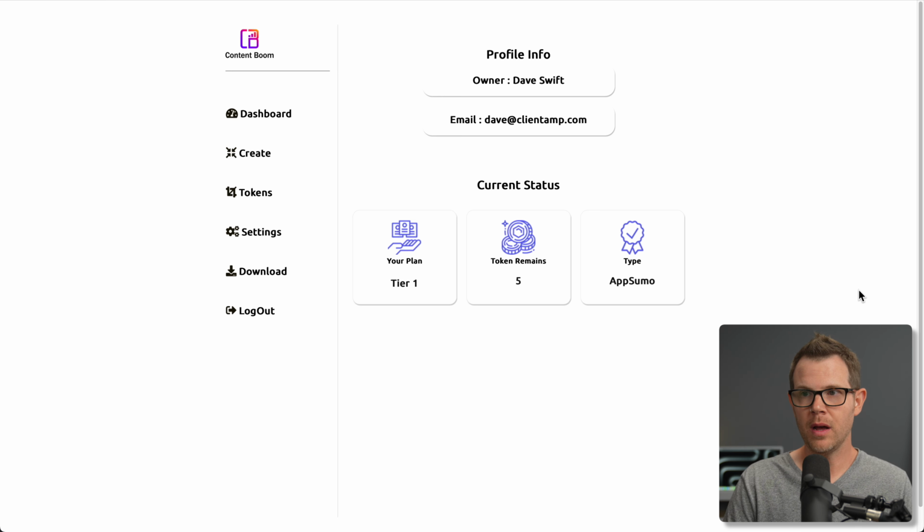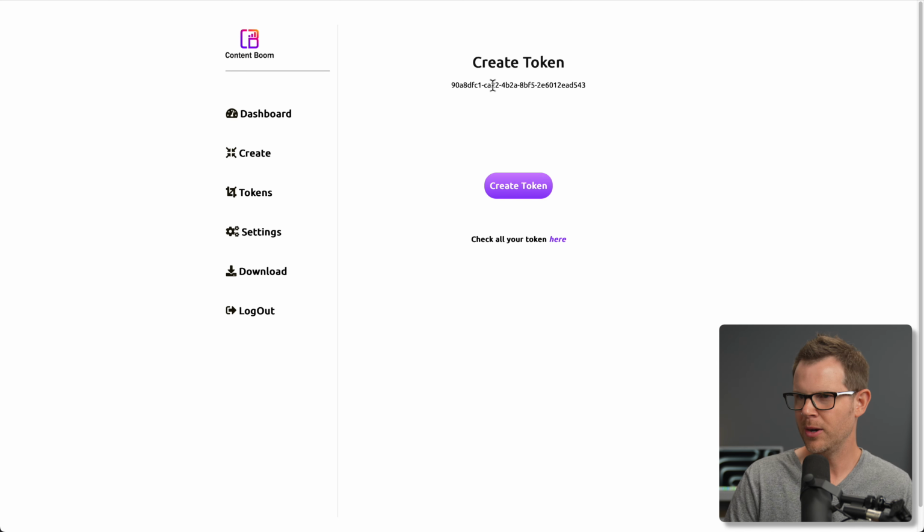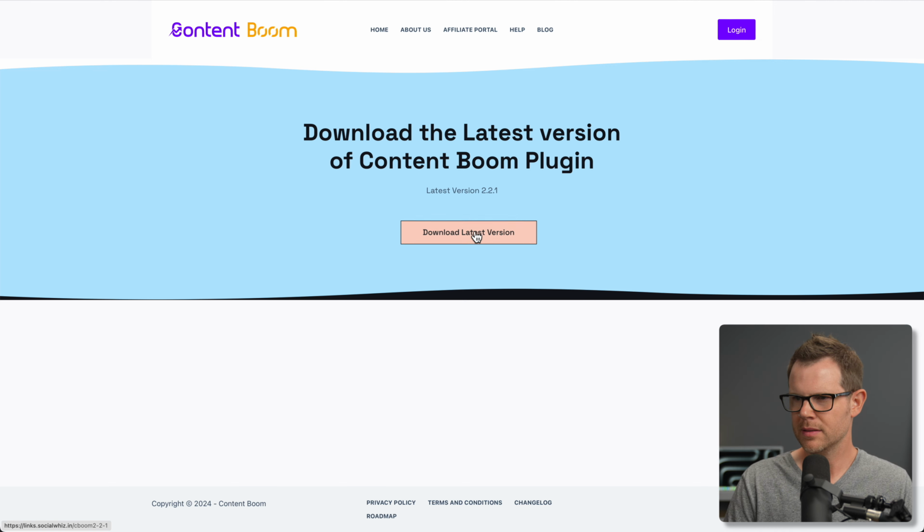So here's what I see when I log into my Content Boom account for the very first time. Now, essentially, all I need to do here is get the plugin and install it on my WordPress website. But there's something about tokens here. I assume this is going to be something like a license code that I'll need to authorize on my website. So I'm going to hit create here. You can see I've got 5 on tier 1. So I can hit create 5 or create 1, and then I'll get a code right up here. And then I can download the plugin in this section, and it looks like just hit download latest version. All right, and that's downloading.